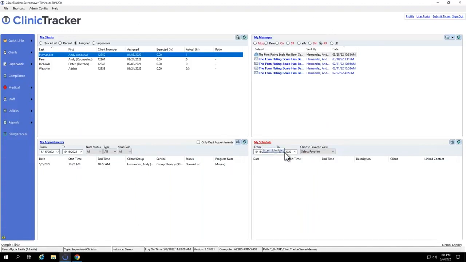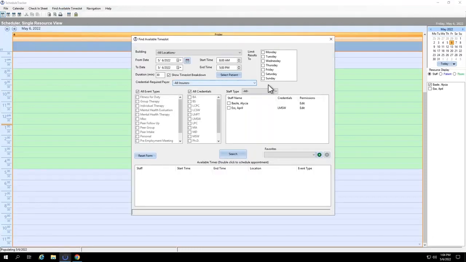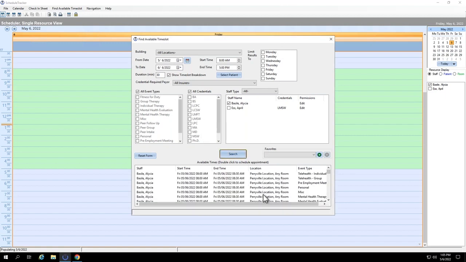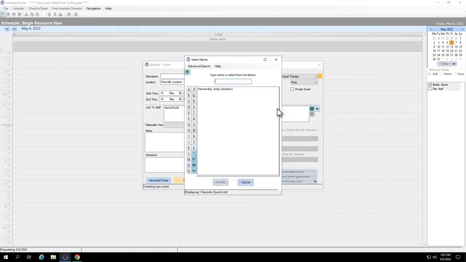The way that they go about that is they go into the schedule, they come up here to find available time slot, and then they find the clinician's availability. So they could say, if April's the follow-up, or if Alicia's the follow-up, then I could search, I could set this out, I need to schedule this within the next month or the next 15 days. I can limit it to times of week. You can see I have a lot of availability. So this is where I could come down and say it's an individual therapy session and double click, and this will book the session for me. I just need to pick the client.